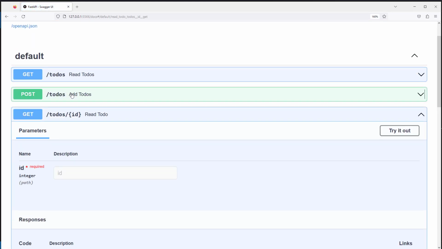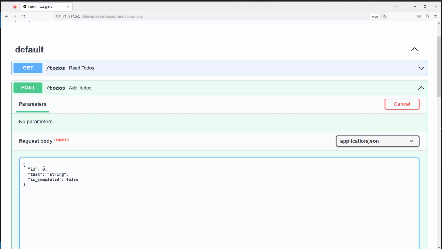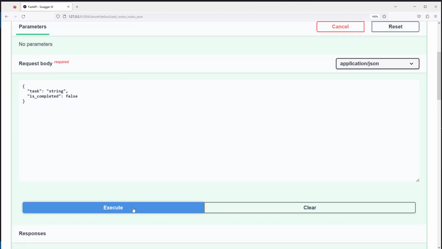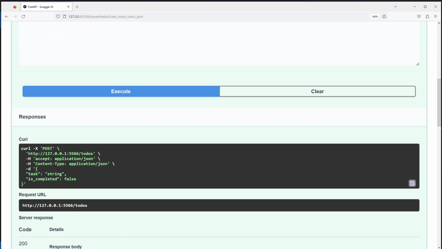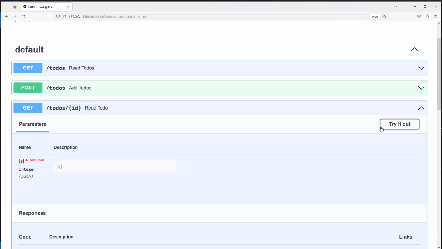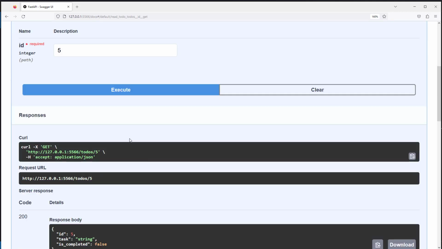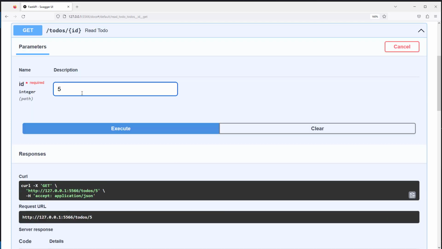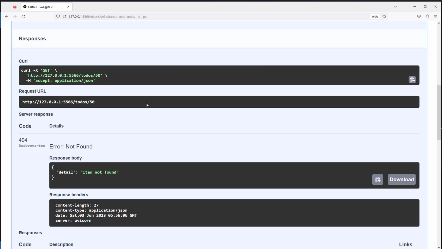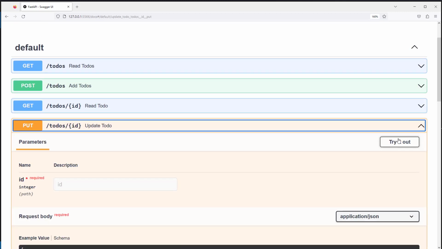Again, just press F5, and now we can see we have two get endpoints, a post endpoint, a put endpoint, and a delete endpoint. Let's just add a new to-do here. Don't give it an ID. Just press it a few times and we can see now we've got 7 to-dos here. We can just get it here with 5, for example. This works. If we use 50, we'll get a not found. So this works fine.